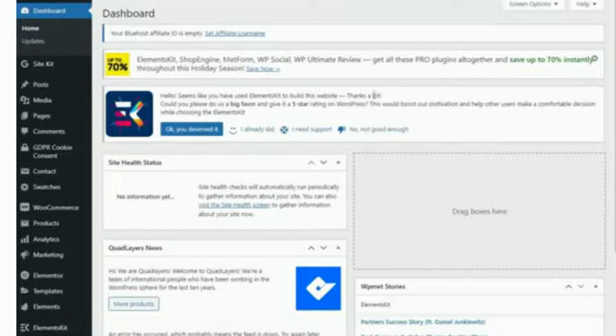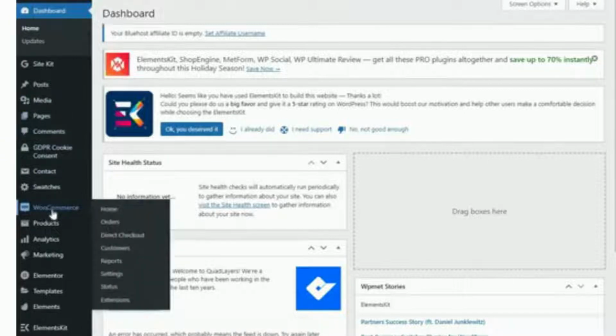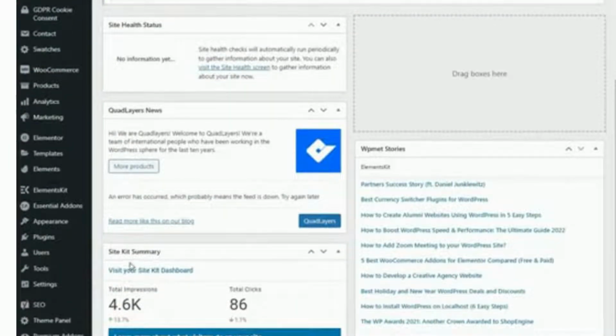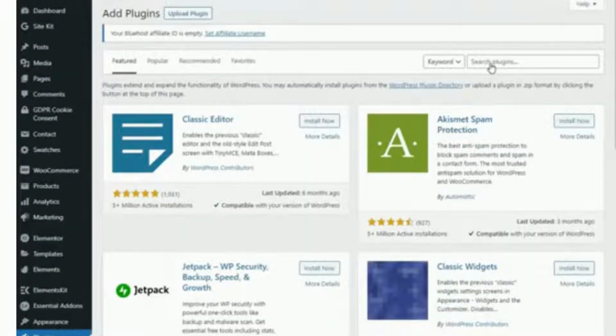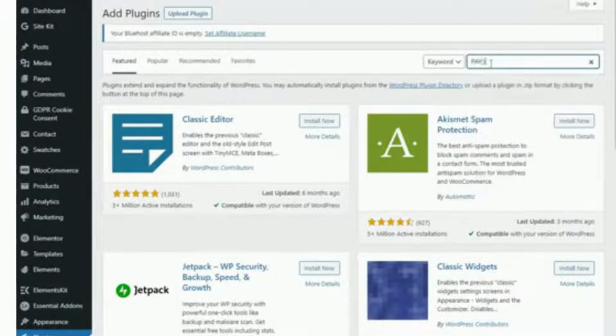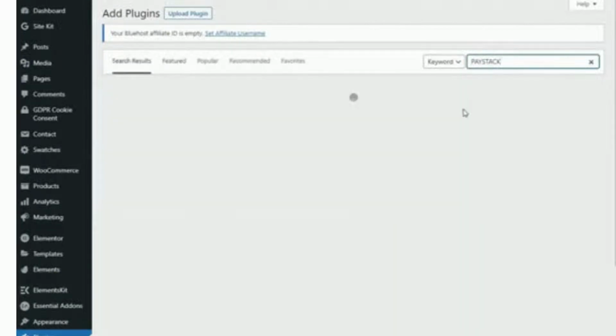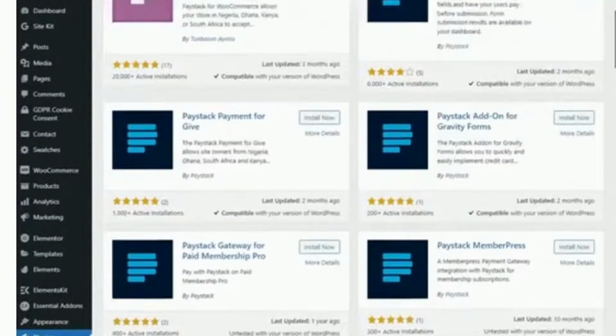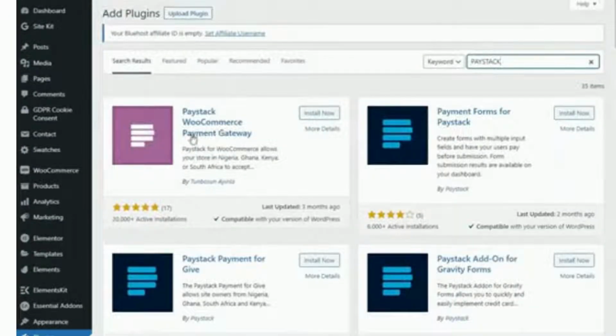Now this is the back end of my store, Goshen Heights store. As you can see, I've already installed the WooCommerce plugin. So the next thing we need to install is the Paystack WooCommerce plugin. So just go to plugins, go to add new, and then here we are going to put in Paystack. Once you do that, it's going to search out all the plugins that Paystack has. So these are all the plugins for Paystack, but the one we are interested in is this one, Paystack WooCommerce Payment Gateway. So I will just click install now.